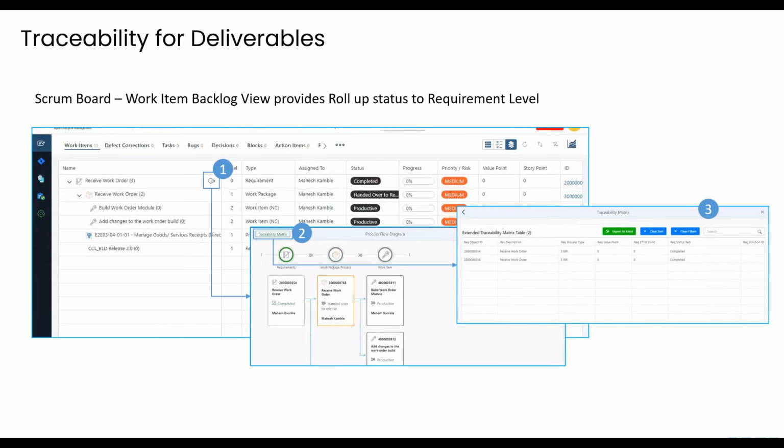Now, what does this end up being? Within the Scrum Board, you'll have this traceability of all the deliverables. Let's take an example at the requirement level. You'll be able to track the requirement to see how many work packages and work items it has in a graphical view. In addition, if you wanted to see all of the tasks, bugs, defects and test cases, it will give you this traceability matrix, and it will show you exactly where all of those items are.